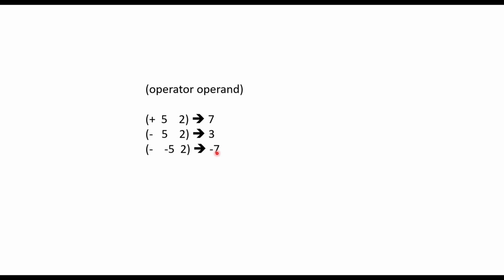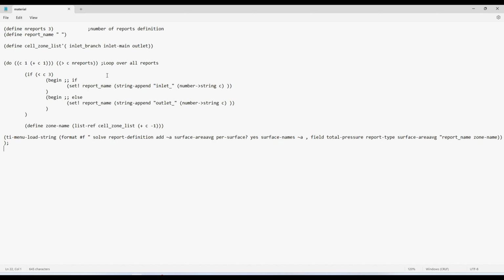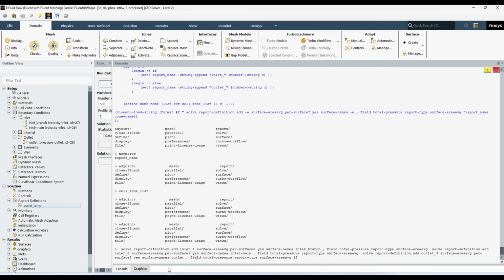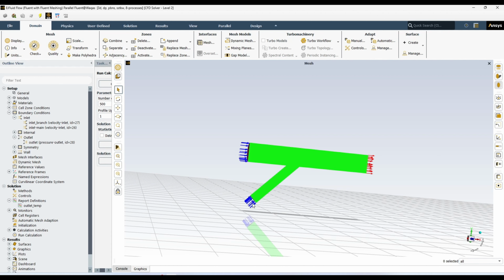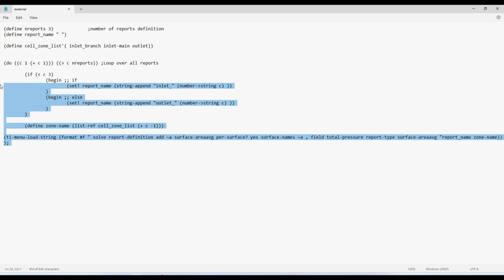Now let's have a look at our loop. Here I have already written a loop to define 3 report definitions. I am taking the same example as before. We have two streams, one entering from here and one from here, and a mixer leaving from here. We want to define 3 reports: one at this inlet, one at this inlet, and one at this outlet. For that, I have written this loop. First, let's run this loop, and then I will talk about each and every line of it.